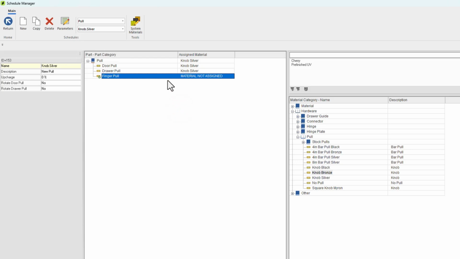Now, what if we want knobs on the doors and bar pulls on the drawers? Well, let's copy our material schedule and let's call it knob pull and then put the color behind. And this time I find the silver 4-inch pull. There we go. And then I can copy this and call it knob pull black. And I'll grab the black 4-inch pull. And then one more, let's make a bronze.